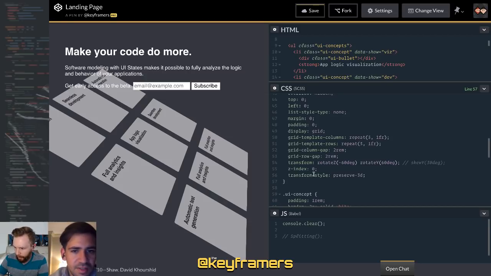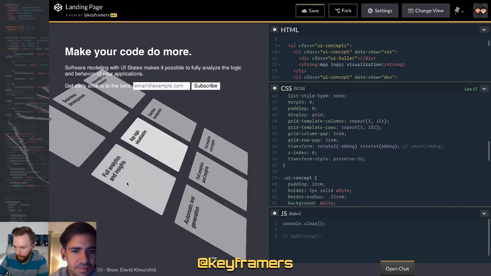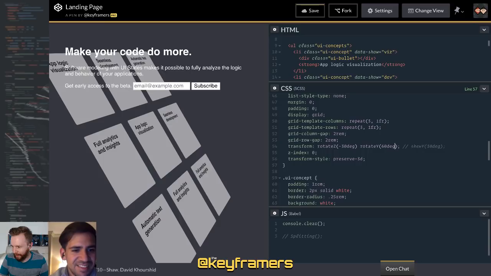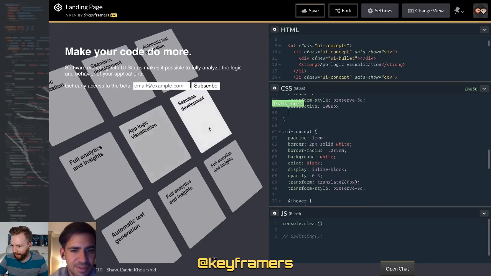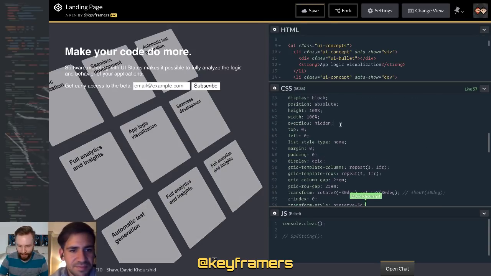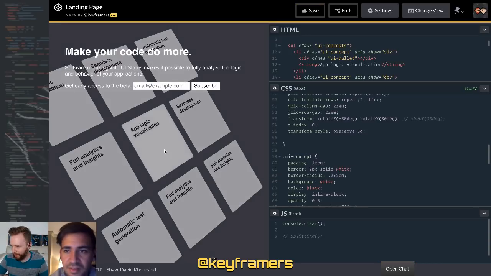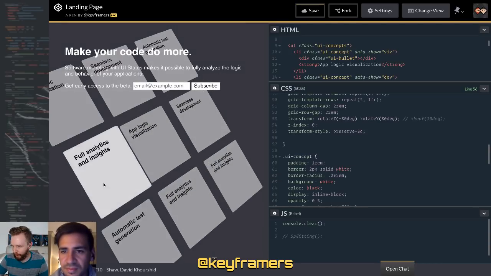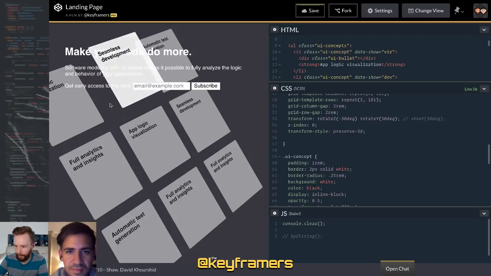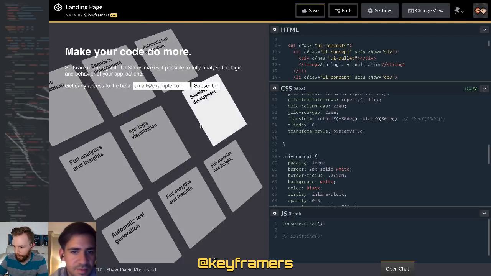So, yeah, if you do preserve 3D, then that's what that's doing. It's carrying that perspective. It's unifying that perspective all throughout those. Yeah, but then why doesn't it work? Because you broke something. I broke nothing. See, if I add the perspective, it works. Not quite. Yeah, see, now it's working. I think the overflow hidden that I added was messing with it for some reason.